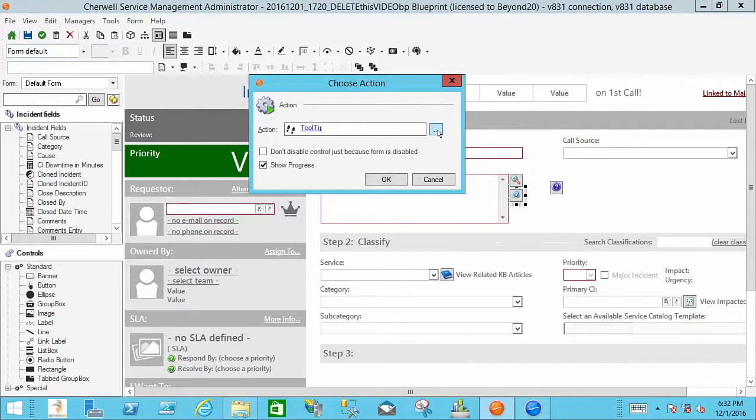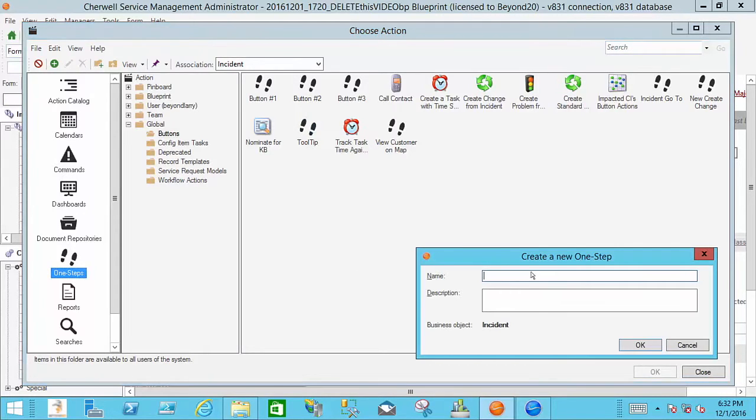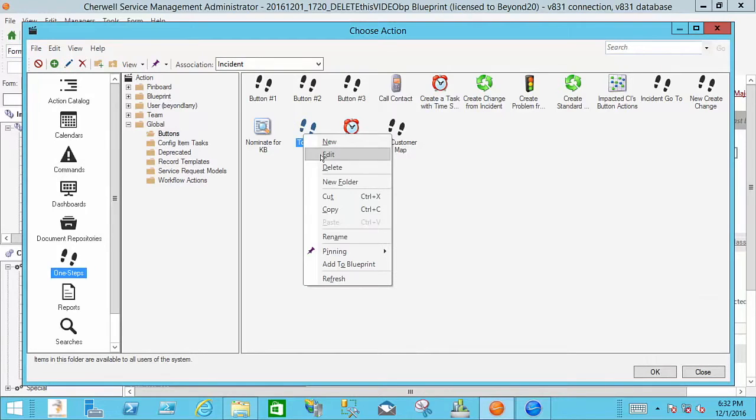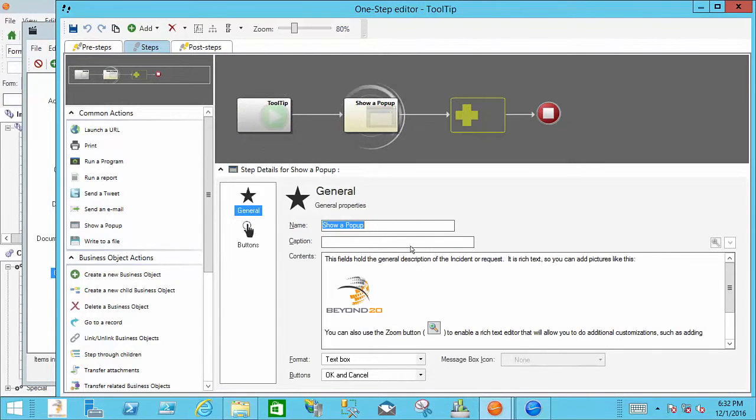and here's where I create my one step. So hit the ellipsis, come in here, create a one step, new, give it a name, etc. Now I'm going to just edit mine. So in this tooltip, all it is is a show pop-up. On our show pop-up, I didn't rename it, but you could rename it. You can give it a caption like tooltip.